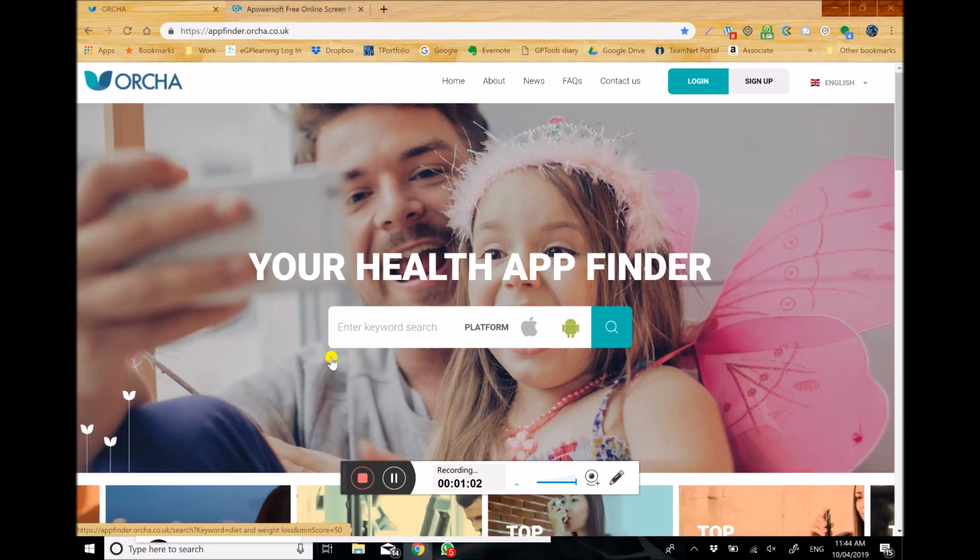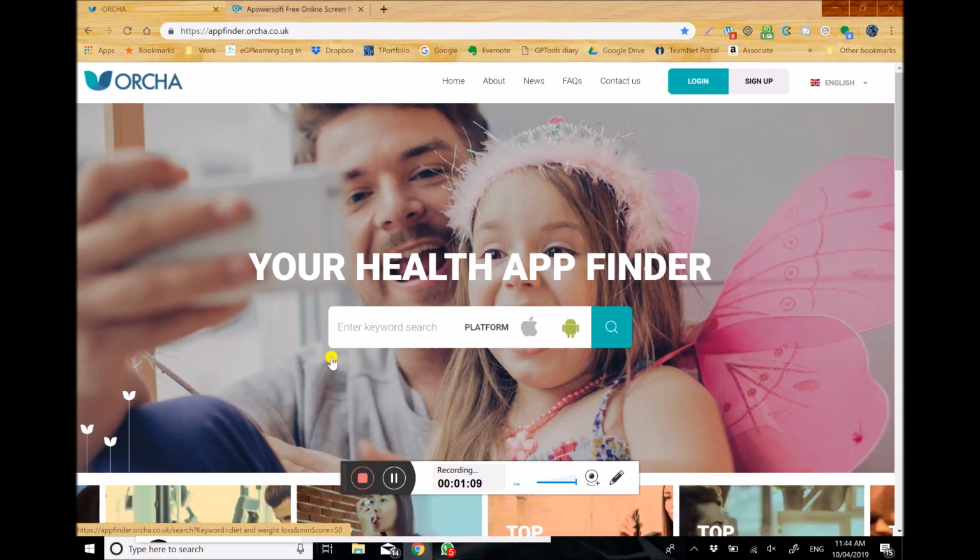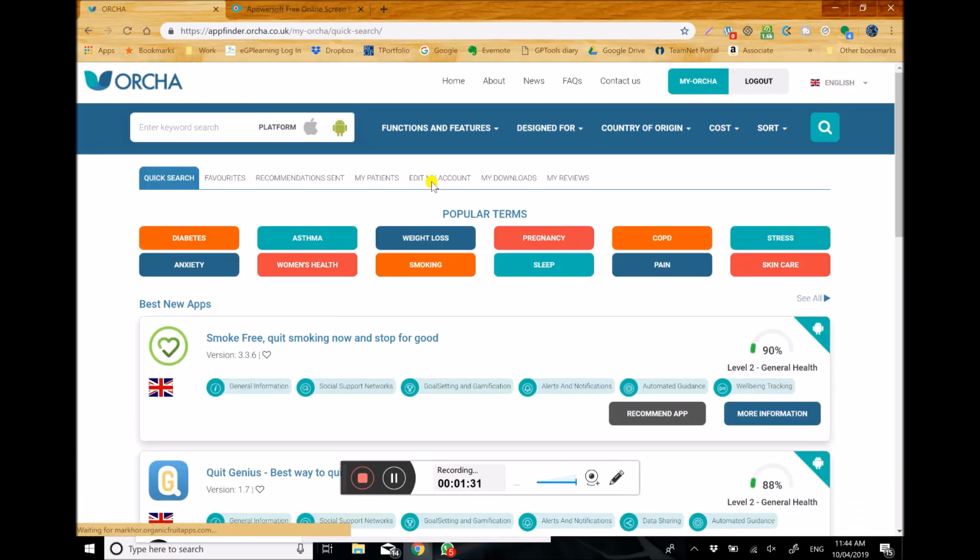The reason for doing that is then you are able to prescribe these apps to your patients. Shall we have a look at that? So effectively I'm going to log in, and you're going to skip this part, I'm afraid, guys, so you can't see my details. And this is what it looks like once you've logged in.